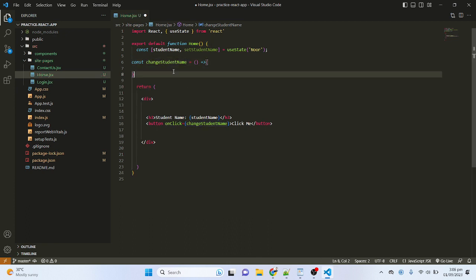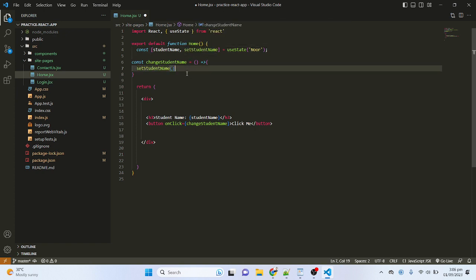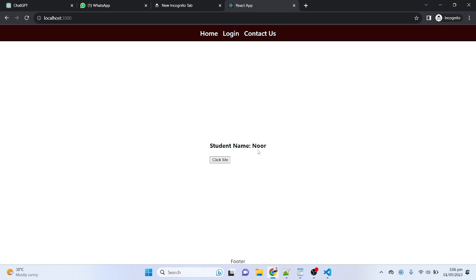It is the function name, and here inside the function I will use this setStudentName for changing the student name value. Now let me type here, for example, the student name is Rahul. Once I click on this button, the student name will be changed, and its value will be reflected, right? Now go to the browser. The student name is Noor. Let me click. The student name is changed to Rahul.